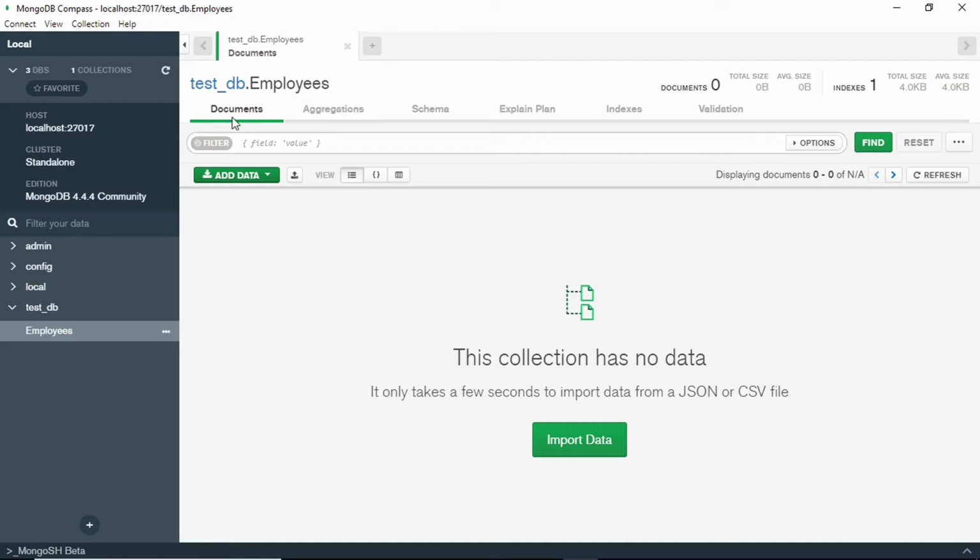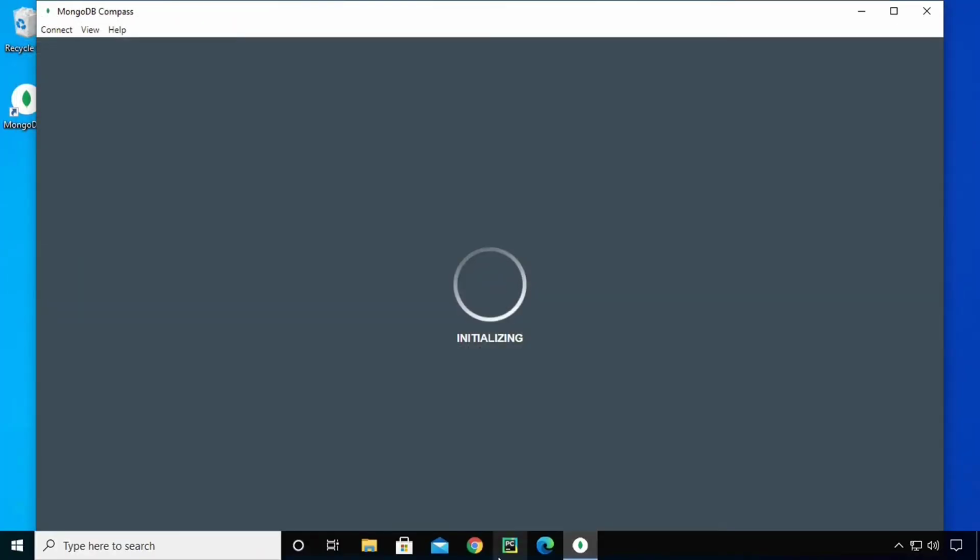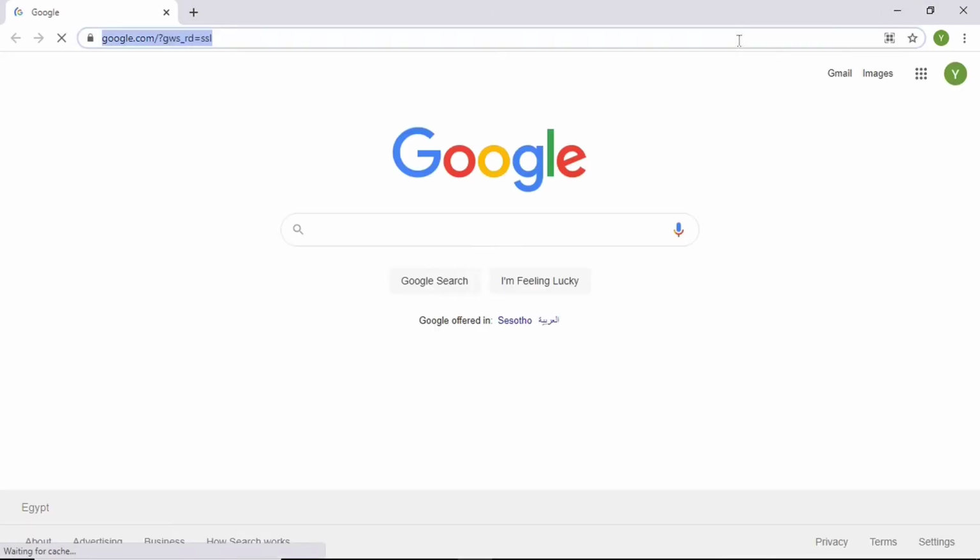This tab contains the documents. Now, to visualize the data, let's connect to our Atlas cluster since it has more data, and let's check how we will be using Mongo Compass. So to connect to our cluster, I will just click on connect to. I'll close this window and let's get our connection string from Atlas.